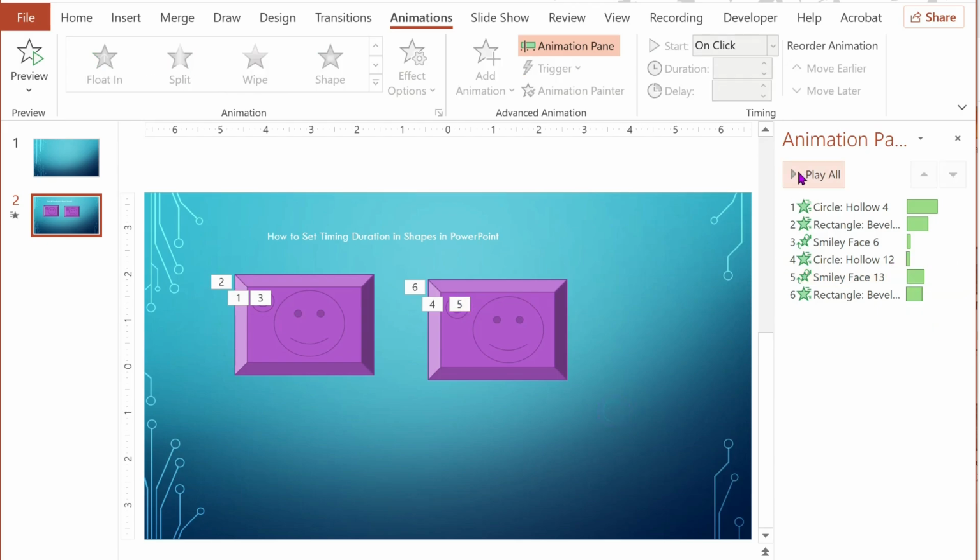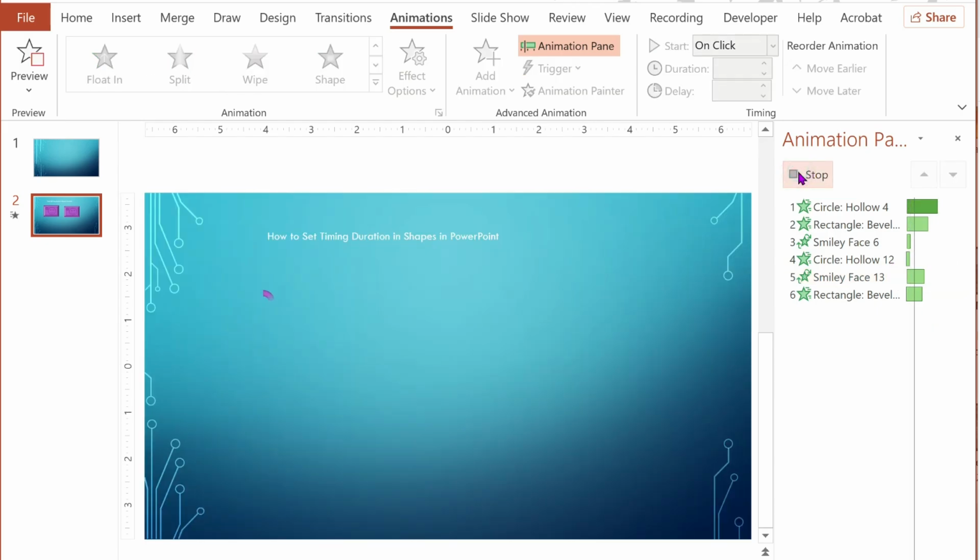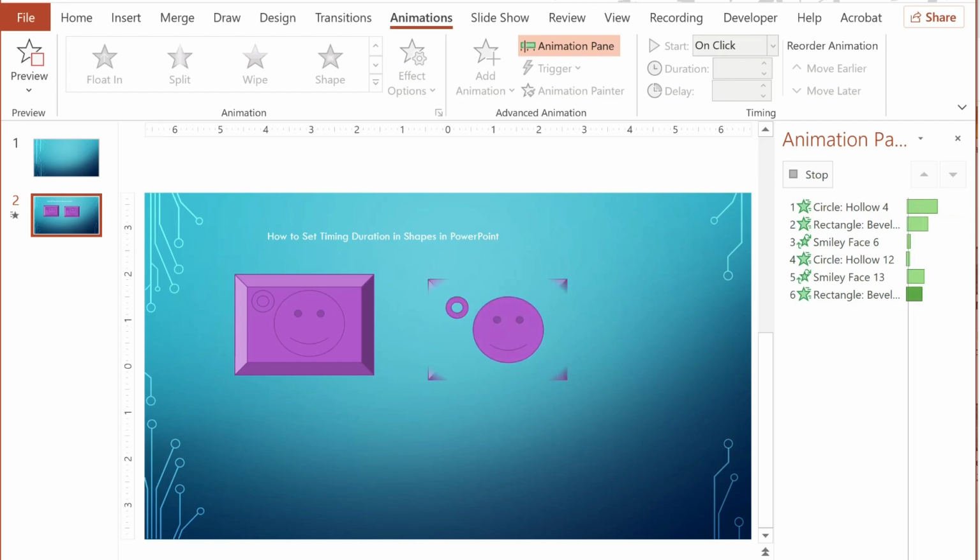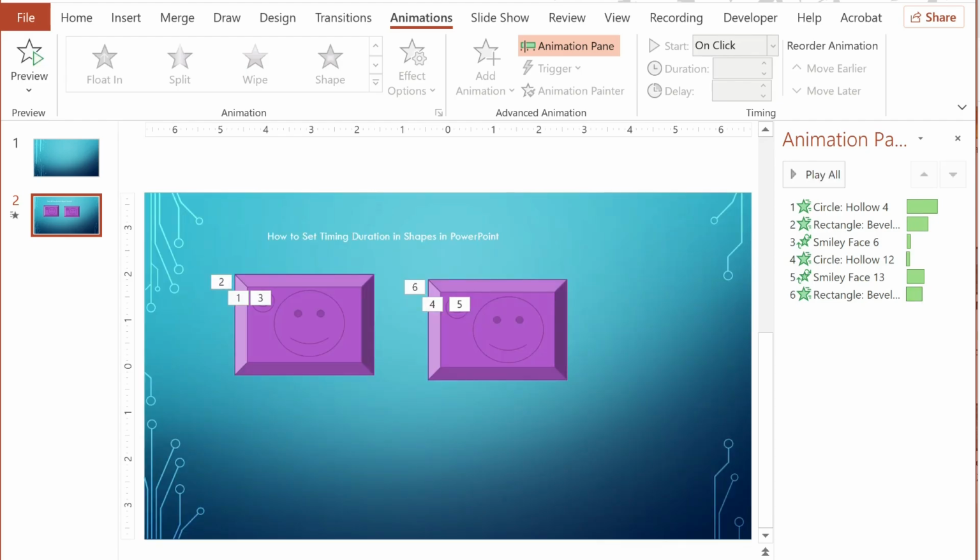And now play all. So this way you can easily change the animation speed of shapes in PowerPoint.